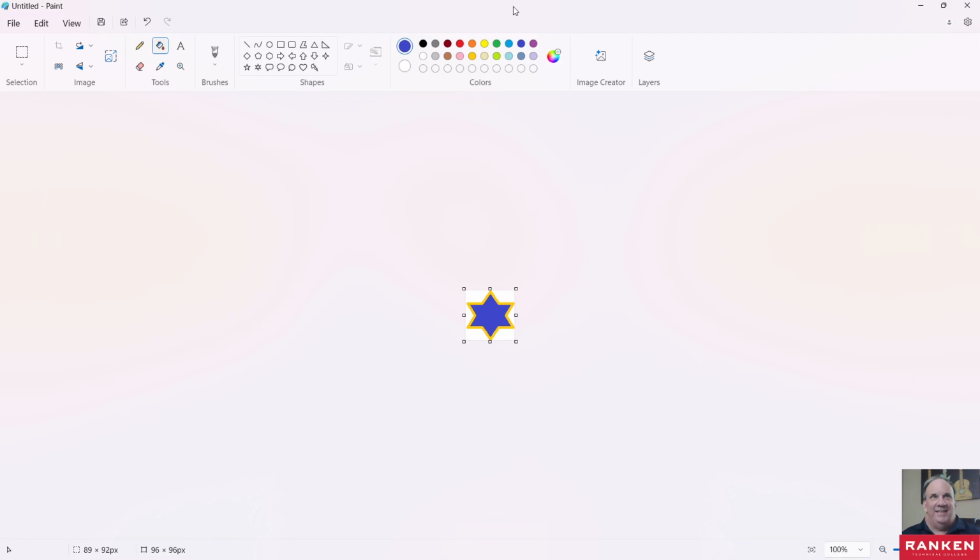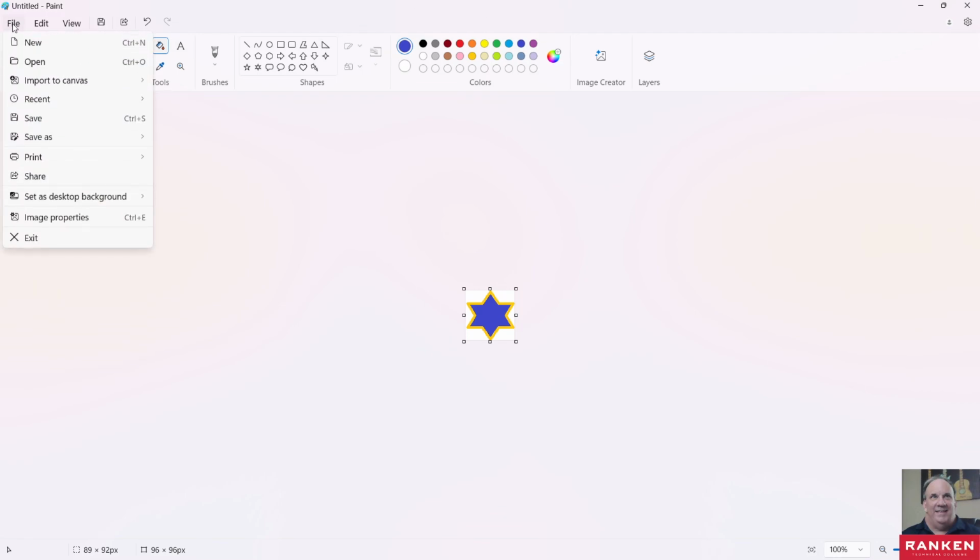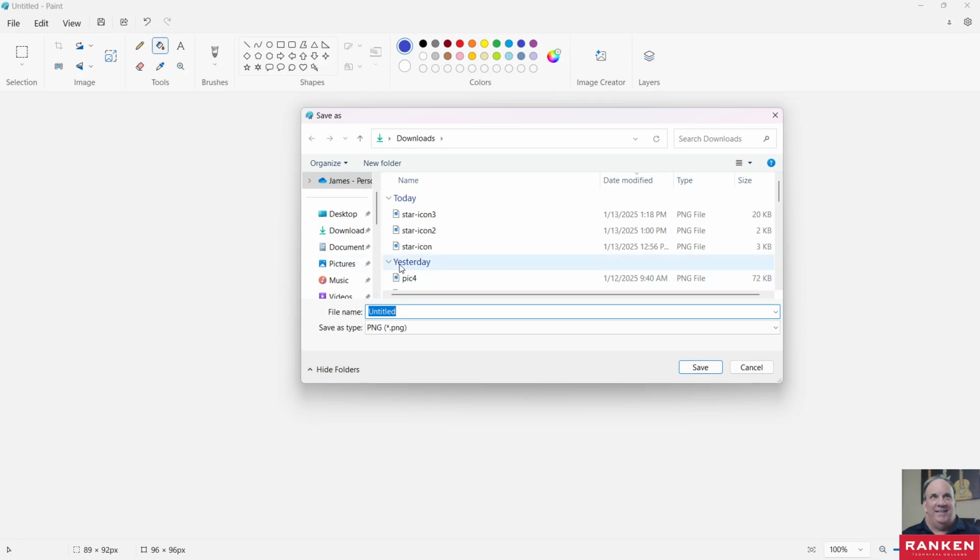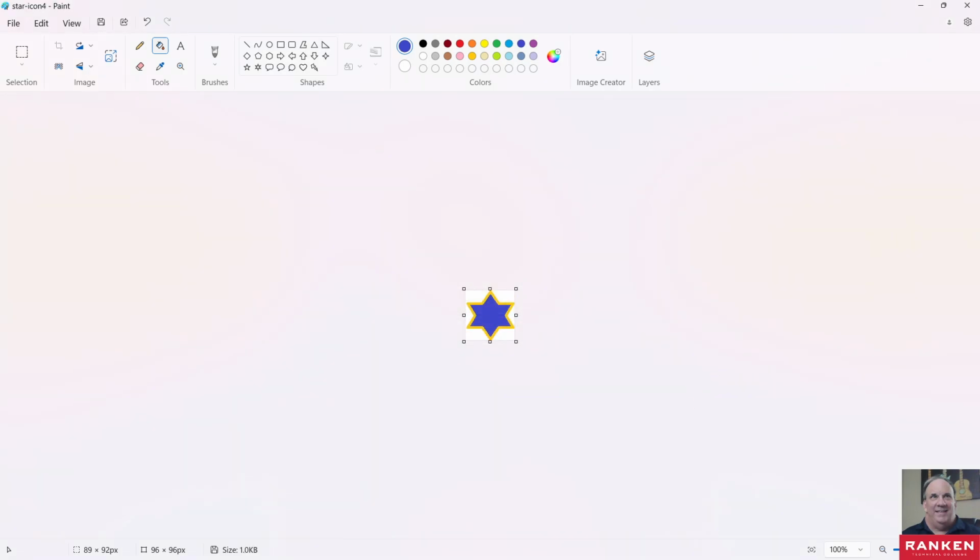Then we're going to take this and do File, Save As. We're going to save it as a PNG picture. I tried it a few different times, trying some different things. I'm going to save this as star icon 4 there. I'm going to save that.